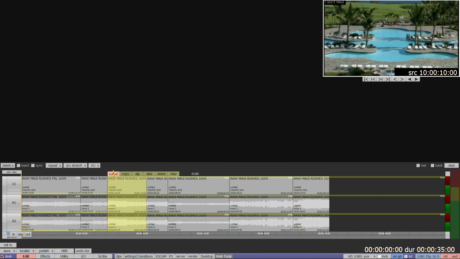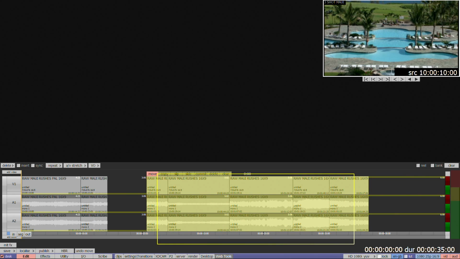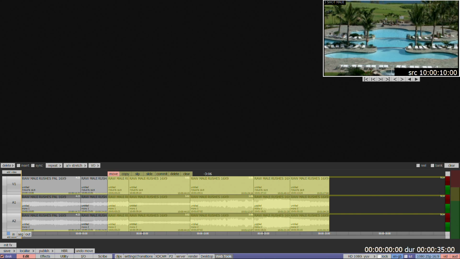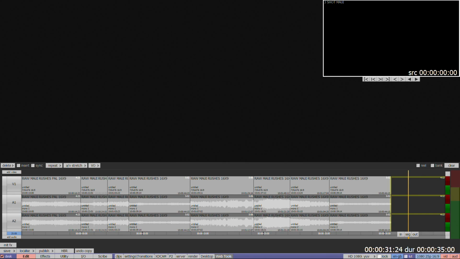Move allows segments to be dragged to a new position on the timeline, leaving a blank hole where the original clip was. Be aware that even if the insert button is on, the Move function will overwrite anything on the timeline. Copy will create a copy of the selected segments which can be dragged to another part of the timeline. It does not create a floating clip, which the blue copy used previously does.